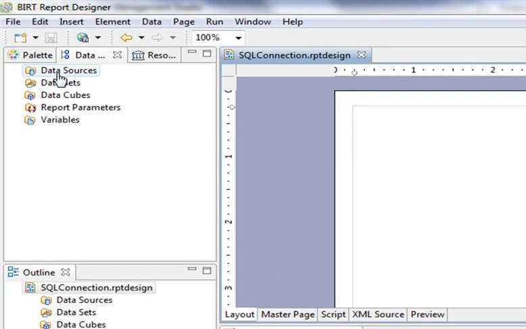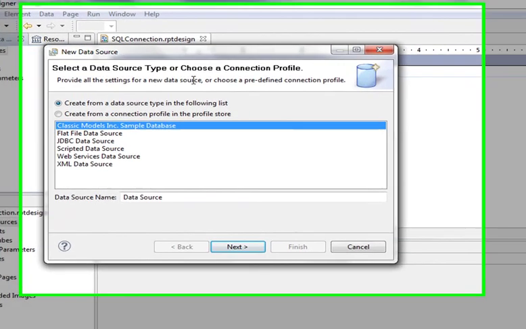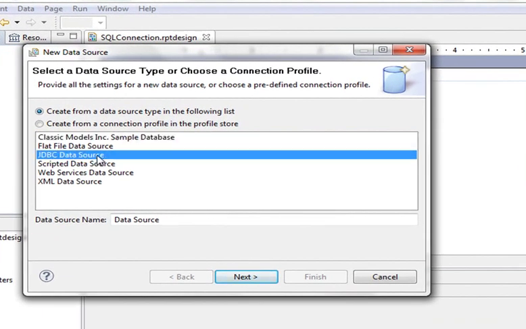So in BIRT, you have data sources that connect to the database, and then you have data sets that use those corresponding data sources that are connected to the database. So here, if I right click and I click new data source, there's various options that you can choose. And in BIRT, pretty much what you're going to probably want to choose is always going to be a JDBC data source. So this will be for you to connect to SQL Server, MySQL, different data sources like that.